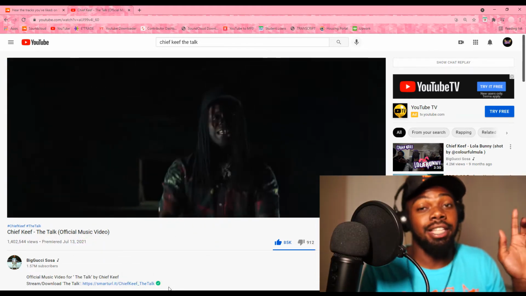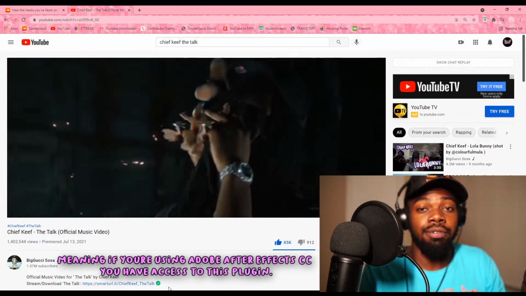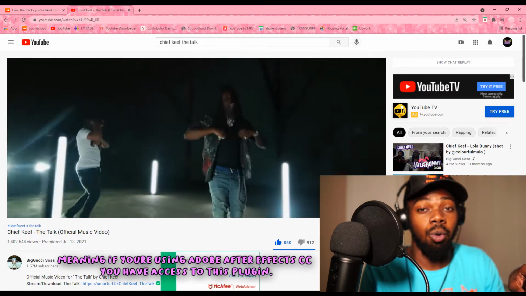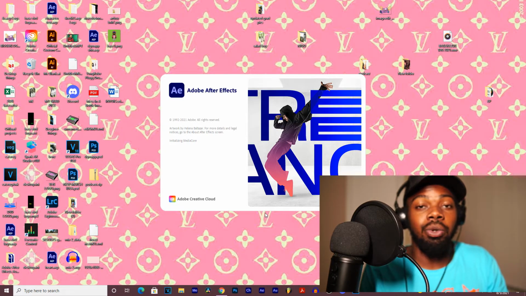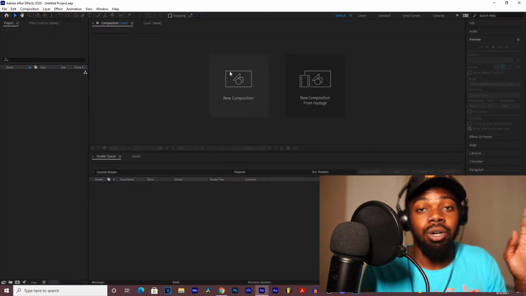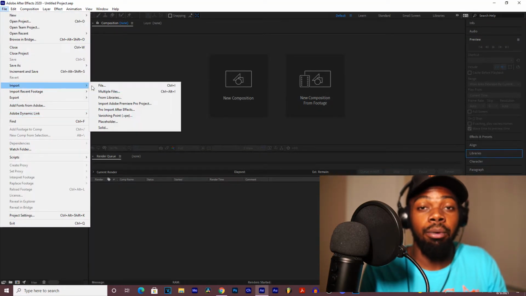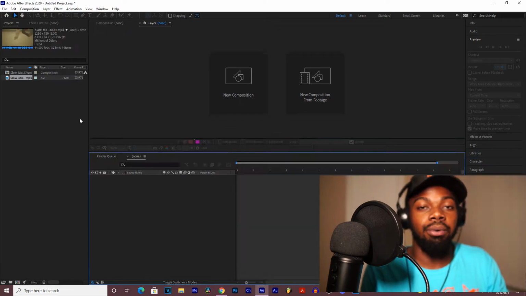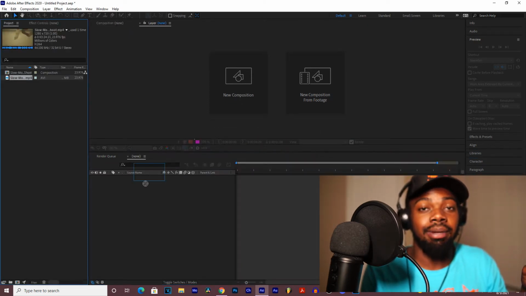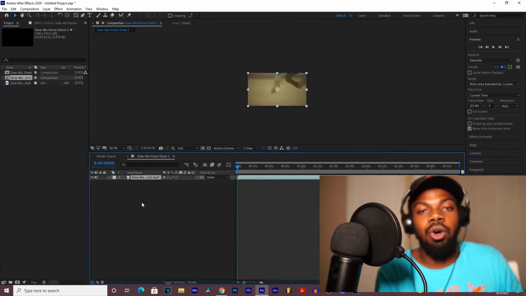So to create this effect, no special plugin is required; it's all built into After Effects. What you want to do is open up After Effects. Once it's fully opened, import your clip. Once your clip is imported, drag it down to the timeline and then double click on it. This will open up your layer tab.